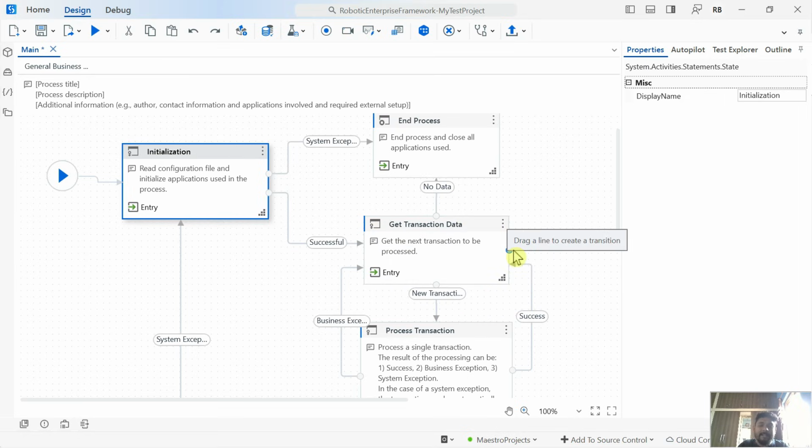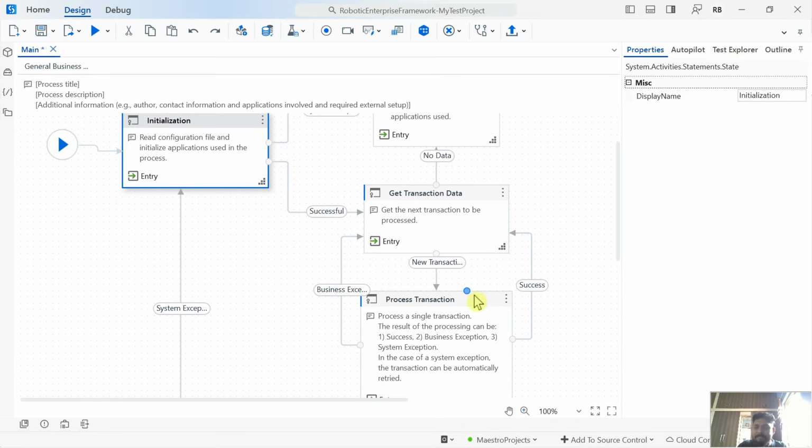But get transaction data is basically trying to get the data which has to be processed one after the other. Imagine a queue where all the items are there, and you are processing one after the other, right? Similarly, get transaction data pulls one item from the queue, from an Excel, or it could be an email, and then gives it for processing. So the third stage is process transaction. Initialization, get transaction data, and process transaction is the third state.